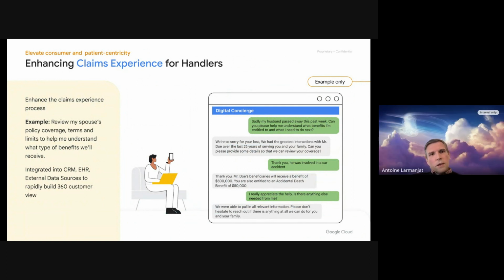Right. Another one is enhancing claims experience for handlers of claims. So the example is: review my spouse's policy coverage terms and limits to help me understand what type of benefits we'll receive. That goes into the line of what Massimo was asking, integrated into the CRM, the EHR, the external data sources to build a 360 degree view of the customer.